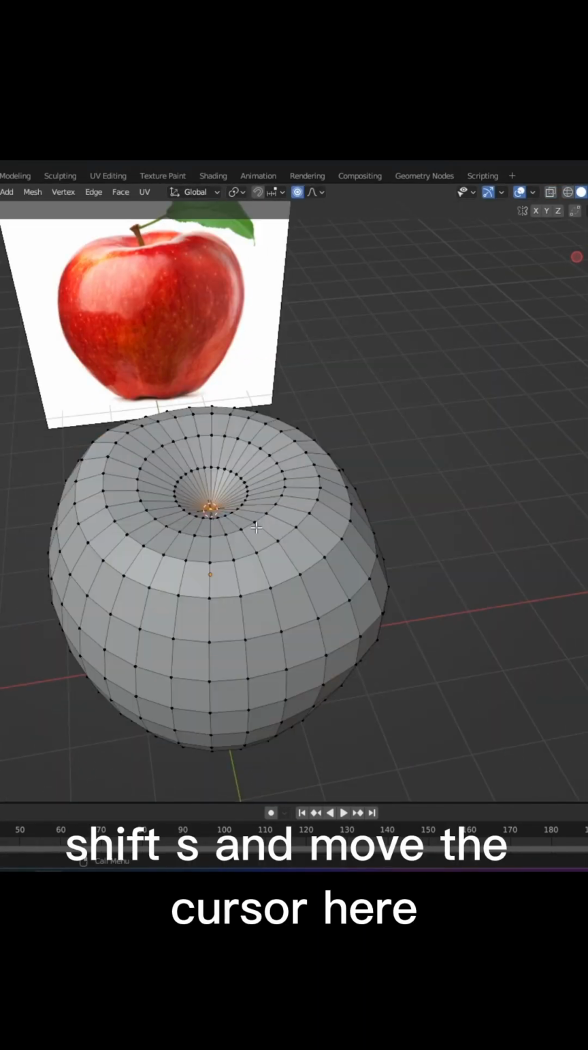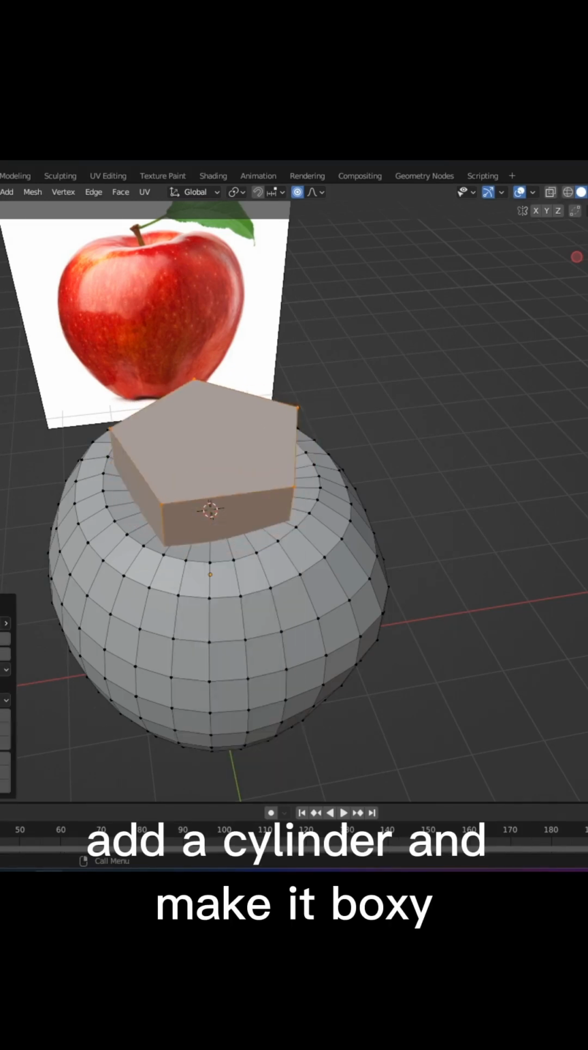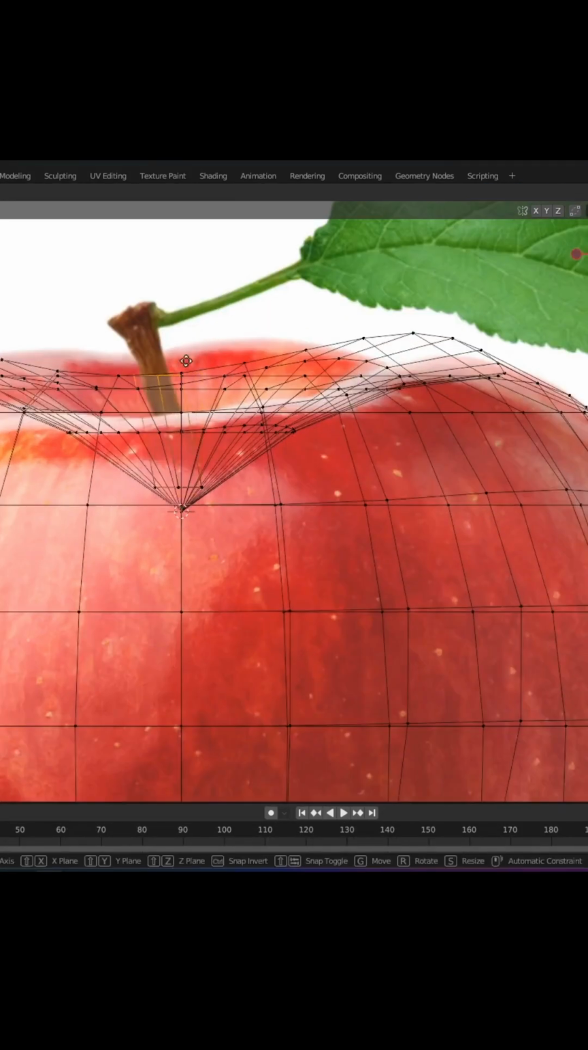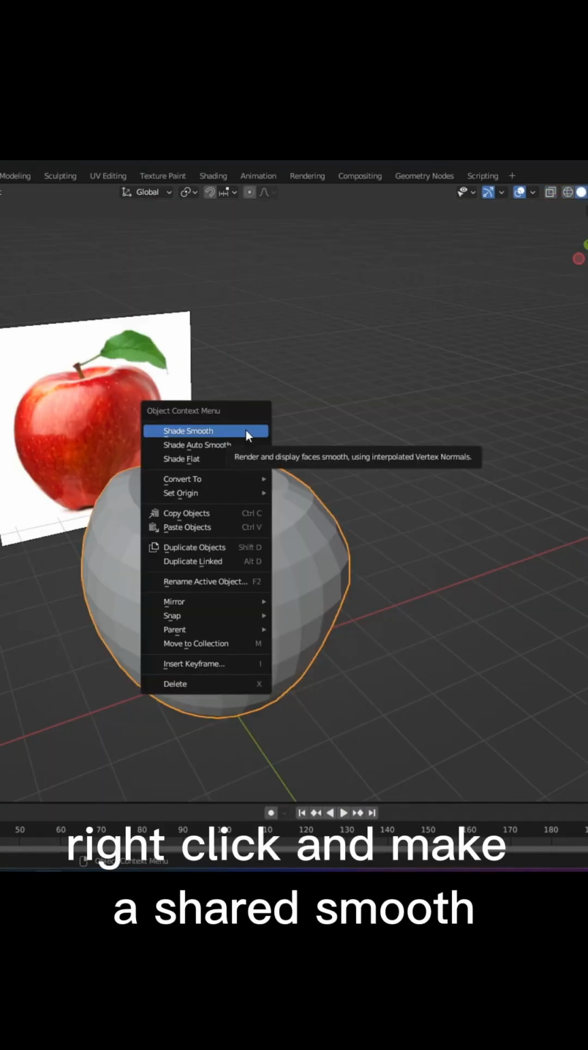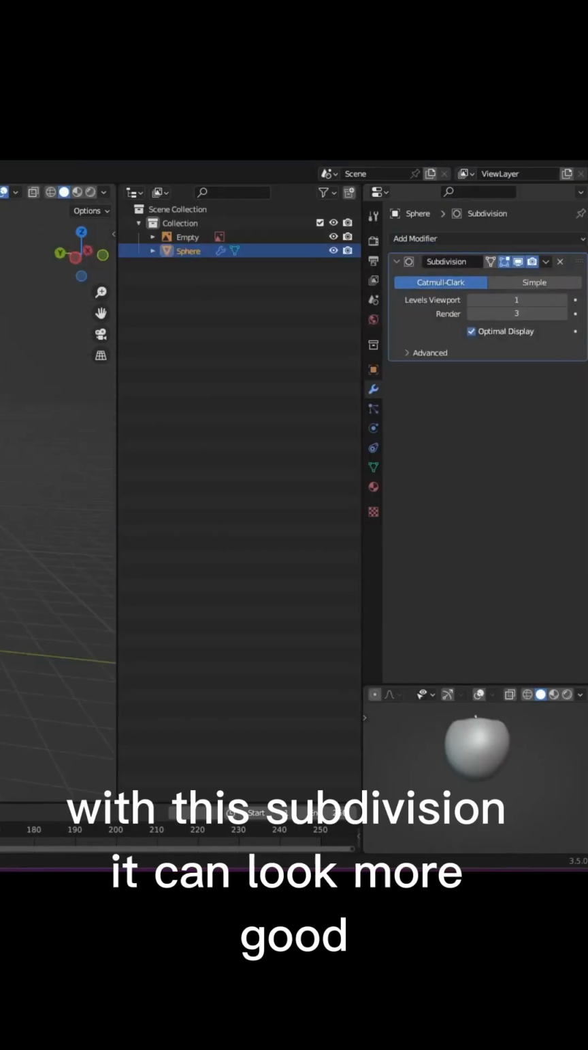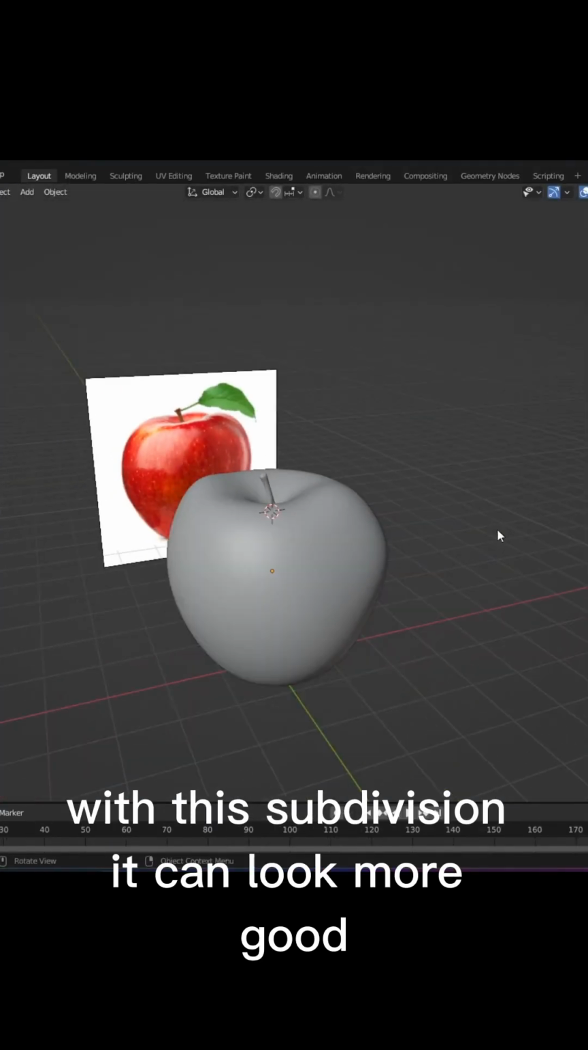Shift S and move the cursor here. Add a cylinder and make it boxy. Right click and make it shade smooth. With the subdivision, it can look more good.